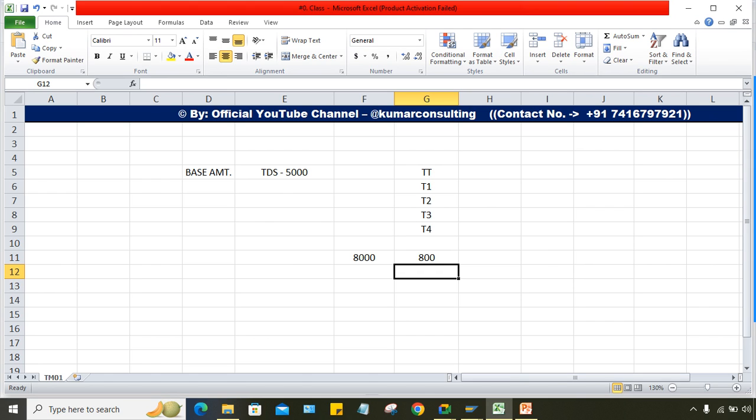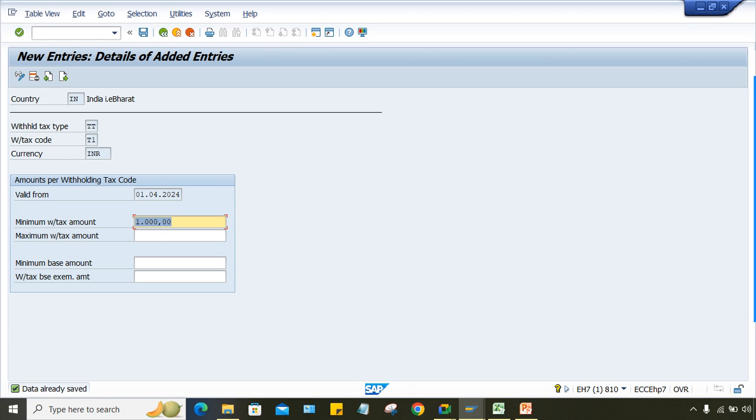If the tax is equal to 1,000 or more than 1,000, then only the system will show that tax as calculated. If it is even 1 rupee less than 1,000, the system will not consider that amount. So here, if the minimum tax amount is 1,000, what about the invoice amount, guys? What should be the minimum worth of invoice so that this tax will be calculated? 10,000. Simple.